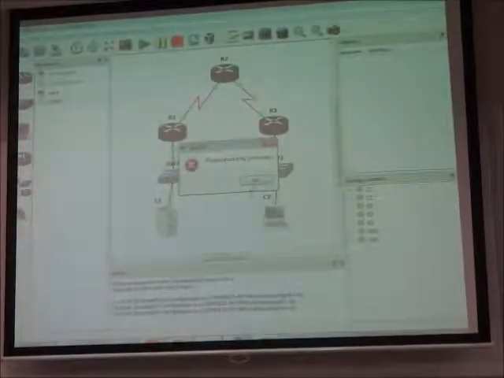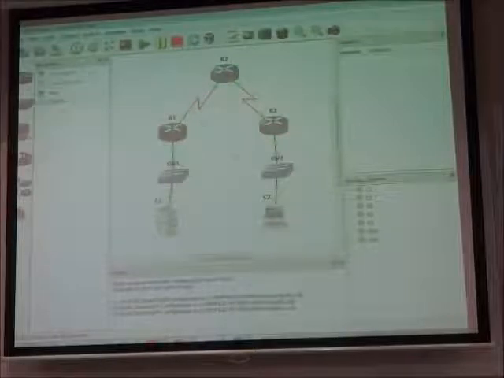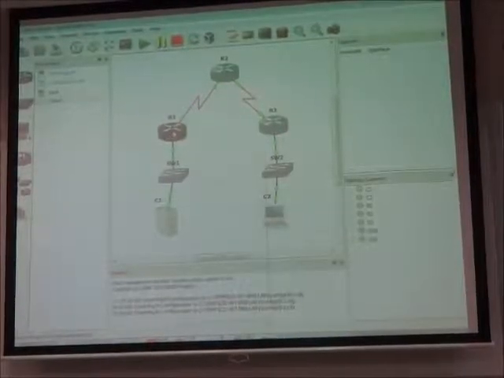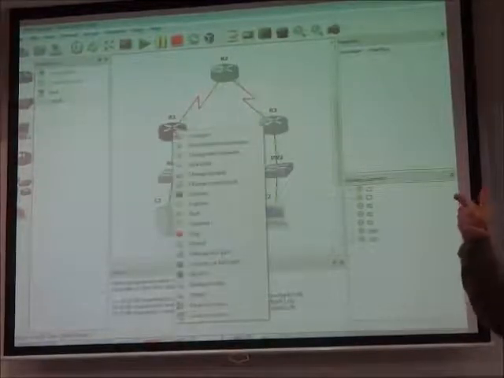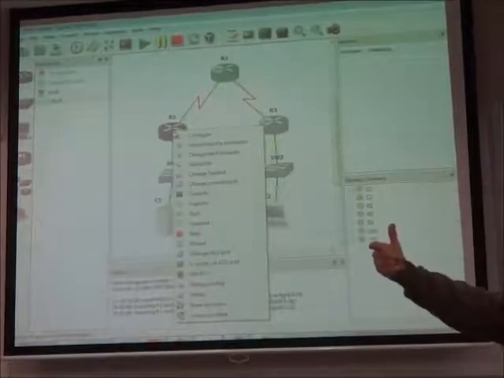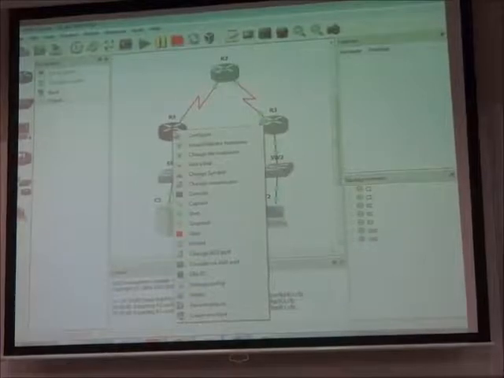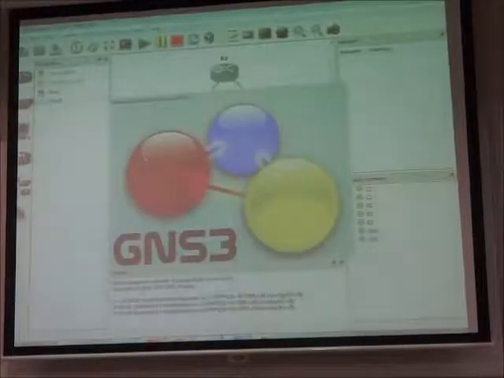Oh, please select one router. Fine, R1. The good thing about this is you only have to do it to one, because each of these routers uses the same IOS, so they're identical. I don't need to do it three times. I only need to do it once.